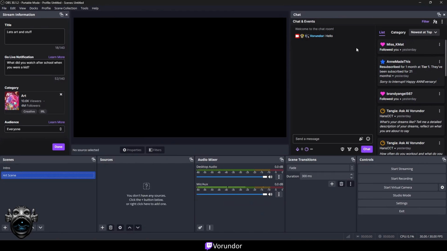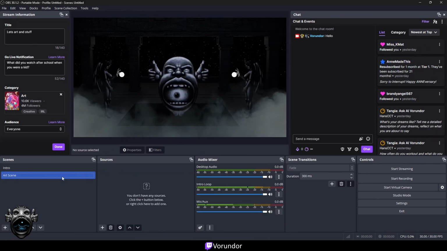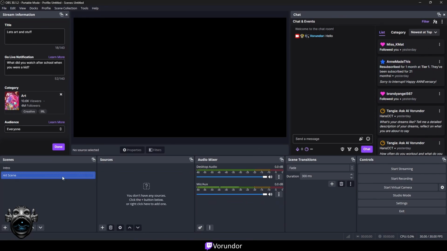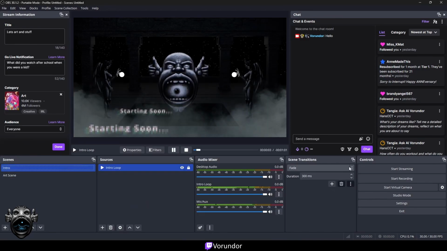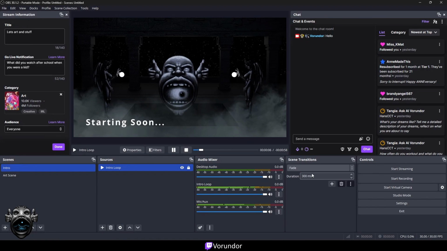So when the ads are over, and again it'll show up in the little window here, when that's over you can click from the intro to the art scene and it'll automatically transition to your art scene. The way that it transitions is set up by this transitions panel. Yeah, you have fade or cut. I like fade because it just fades from one to another.